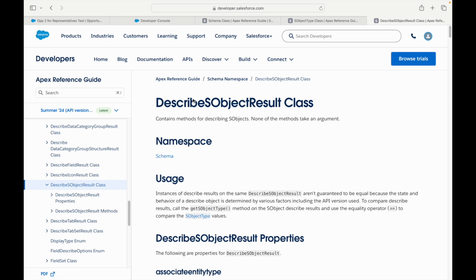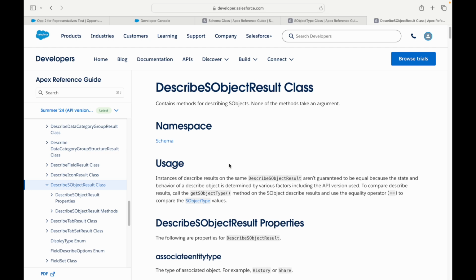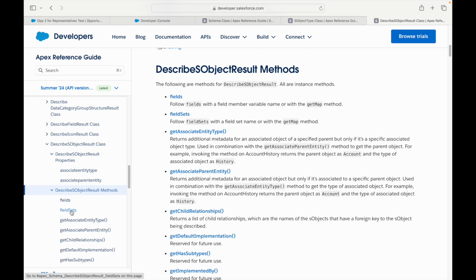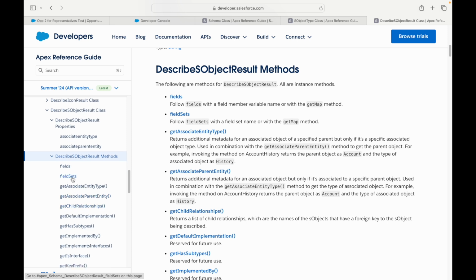Take a look at this video once, take a look at it one more time, and that should resolve it. Because we are dealing with the Schema class, and that has a lot of inner classes in it. Each inner class has its own methods. It's getting a bit complicated. Okay, so I understand that, but be with me. Let's see how it goes. So this is the DescribeSObjectResult class, right? And if you notice, this class also has some methods. You see these methods?